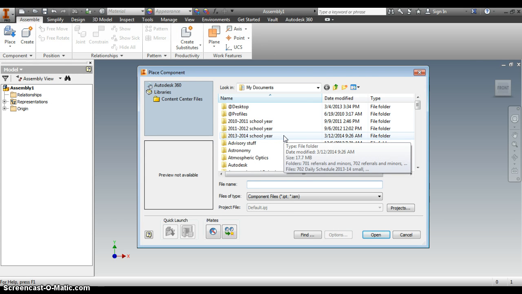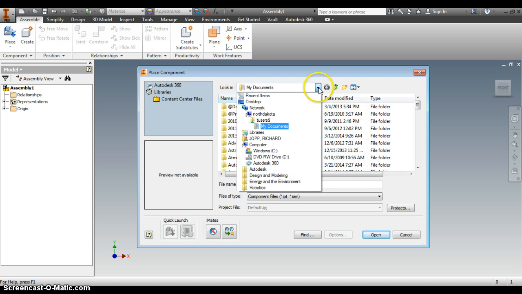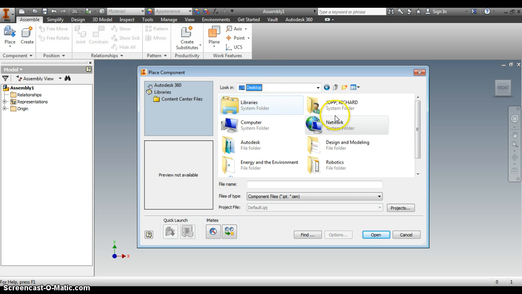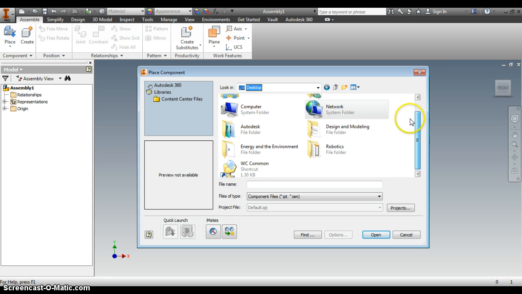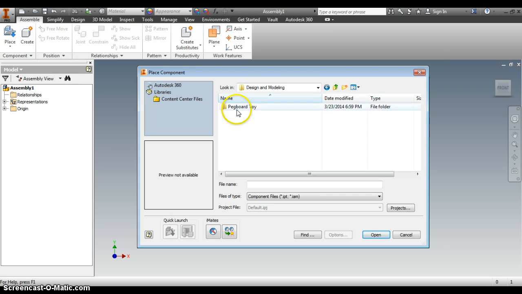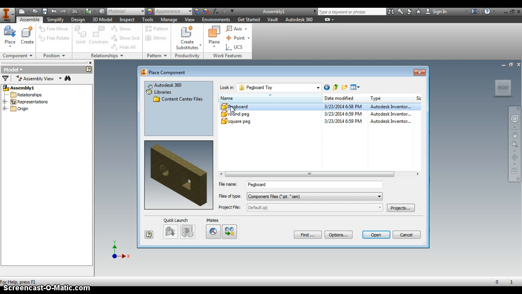Now we want to be able to find those parts that we've already made. Yours should be in the U drive where you've saved them. And just for ease of this demonstration, I've put mine on my desktop. I find my design and modeling. There's my pegboard toy. I like to start with pegboard as the first item I put on my screen. So I click pegboard. I can look down in this preview window to see if that's the part I actually want to select. And it is.